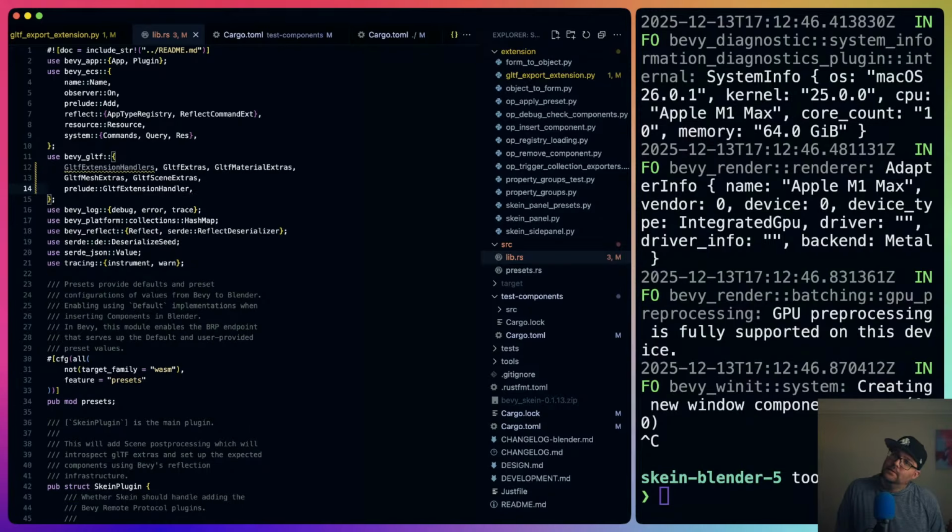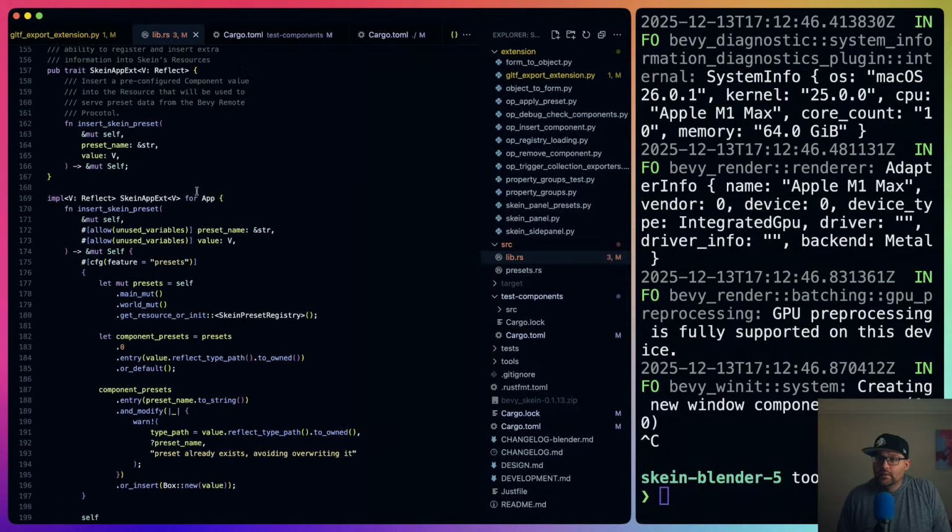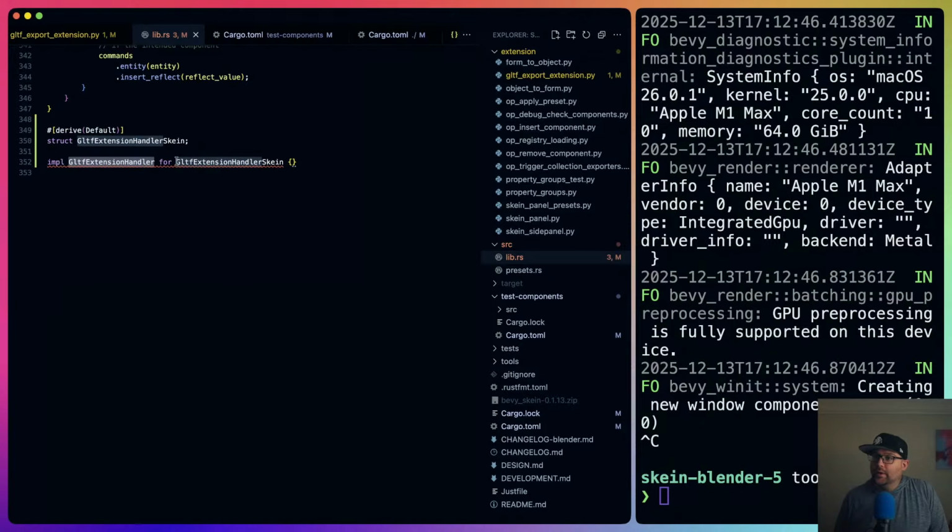I don't know if this prelude gets included in the Bevy prelude. That's really the thing that's coming to mind. Like when you do use bevy prelude star, I don't know if that includes the things in the Bevy glTF prelude or not, or if that's a separate thing. So I'll make a note of that. Things are accessible now, so I think it's fine. But that is awkward and weird, and I should fix that.